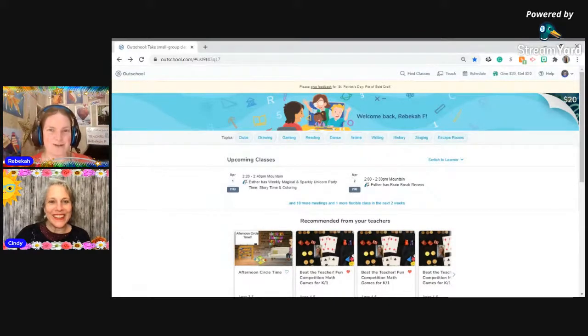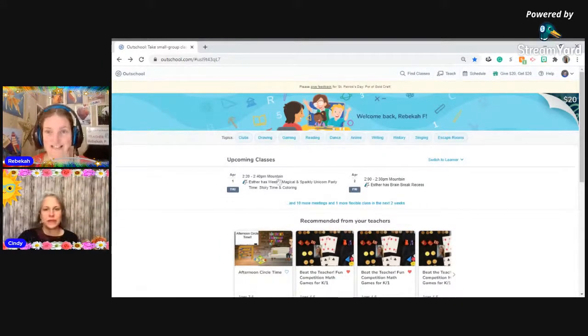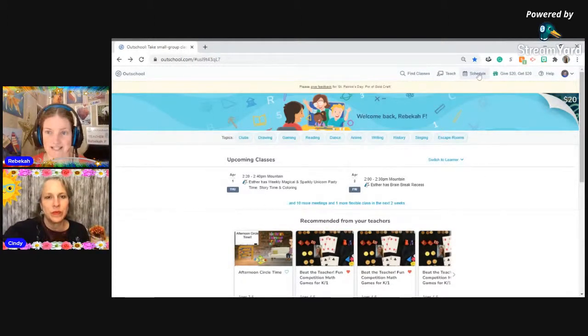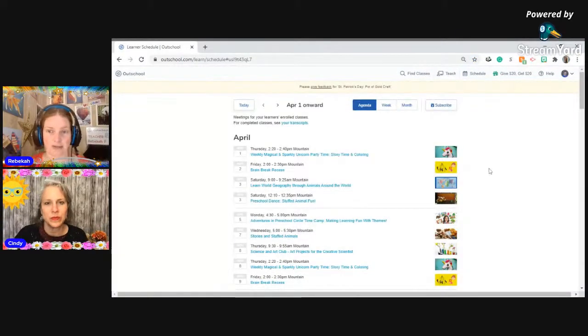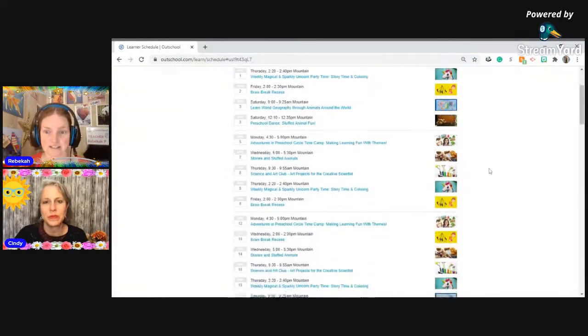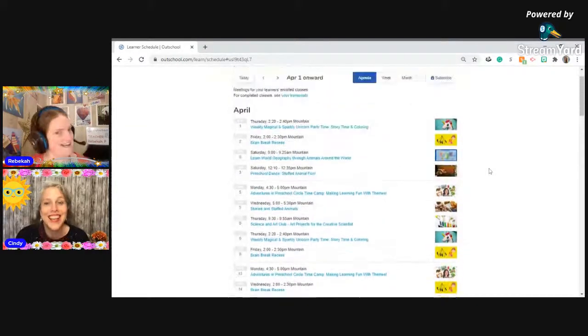We are going to go to Esther's schedule, my daughter. So she has all these classes. There are two ways to get to her schedule. One is to go up top where it says schedule. And this automatically puts you into the parent side. These are all the classes that she has going on.